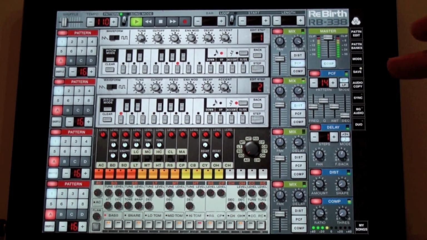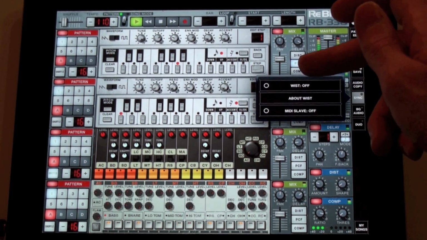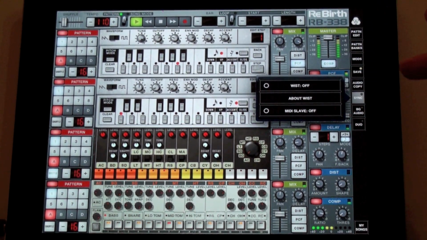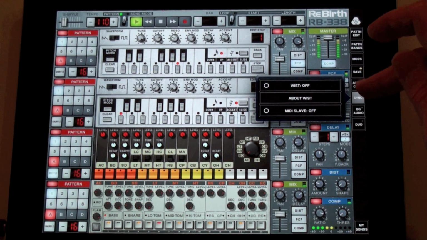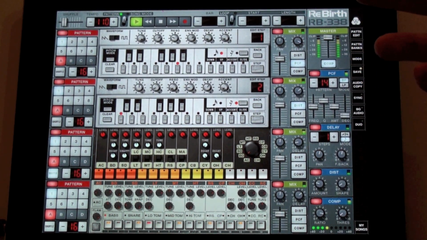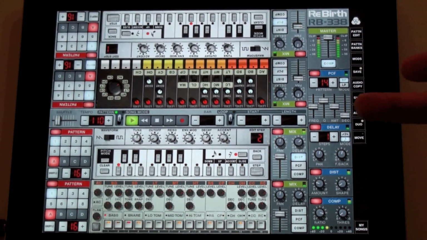If you want to play with another person, there are two options. You can use sync, wireless sync, or you can use MIDI with another program on the same computer. So the jamming possibilities are great, but say you only have one computer and two people. You can use the new duo mode, which is very cool.